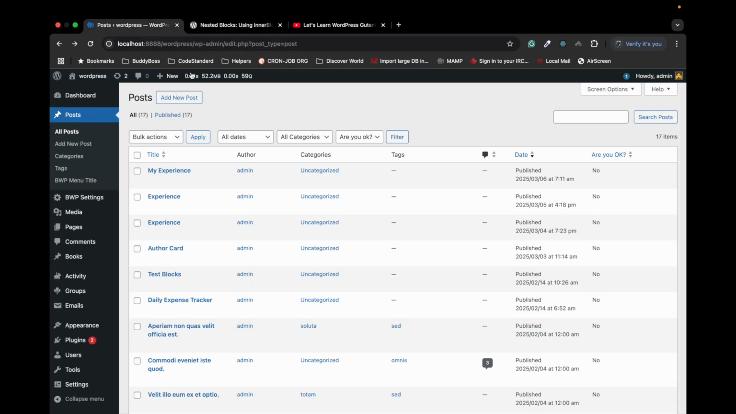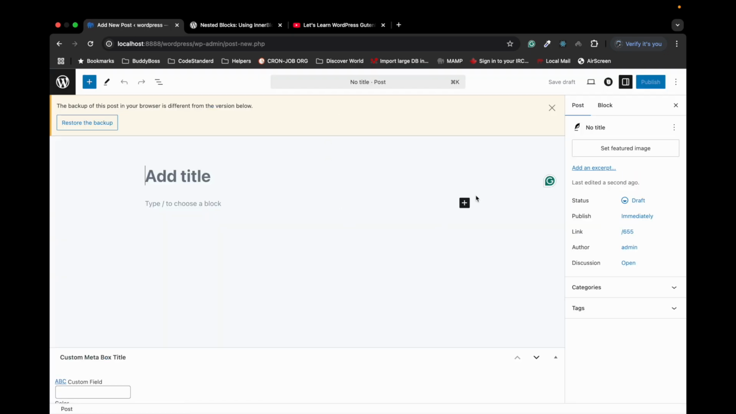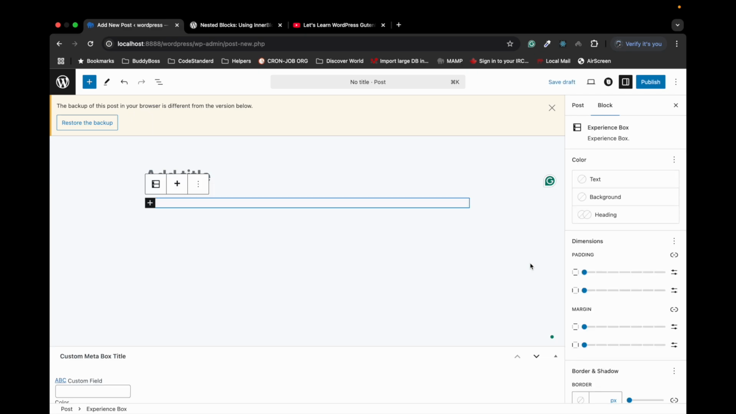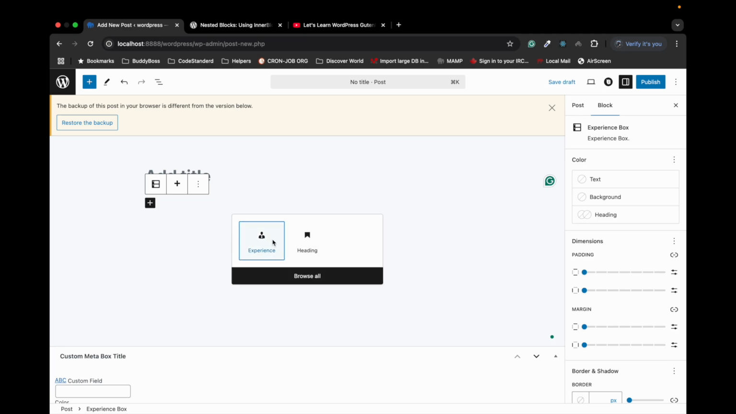Let's say this is my WordPress site and I'm going to add a post, and I am using this block called experience box. Now, if I click add block, it displays only two blocks. So what is an inner block? An inner block is a block which allows other blocks to be added inside that block.